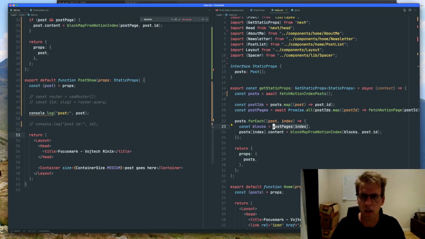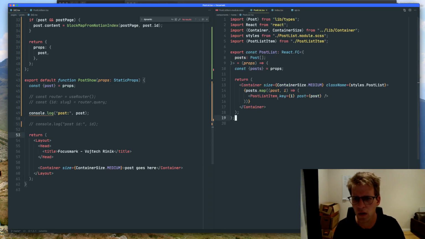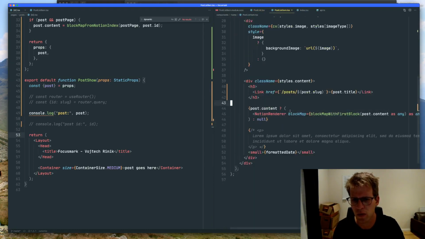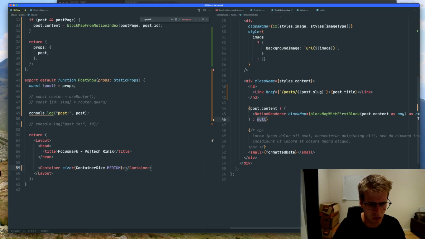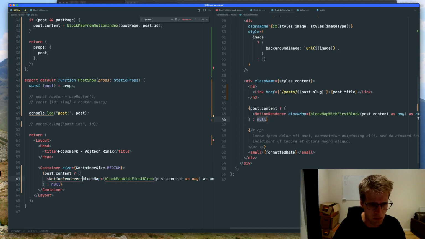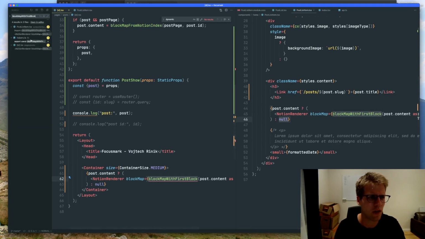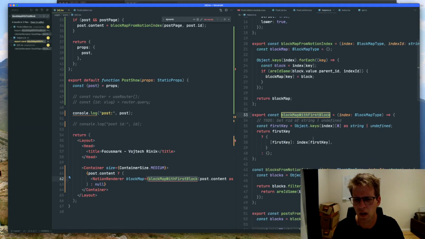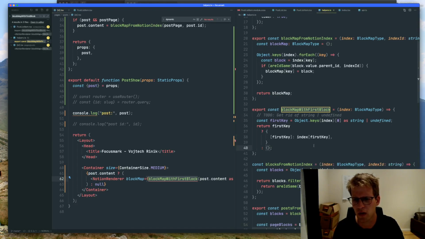So now should be able to go here and find some code for Notion renderer, and maybe be able to do the whole thing. Block map with first block. All right, no. So this function here is supposed to give me a block map with just the first block. And that's not exact. So I don't want just the first block, I want the whole thing.